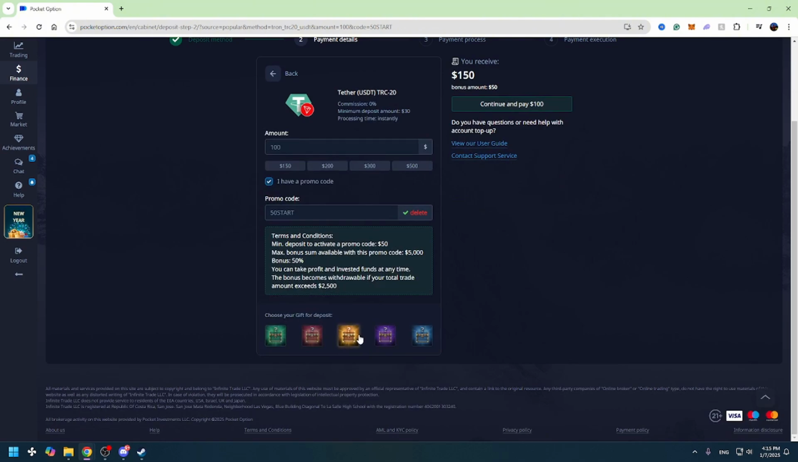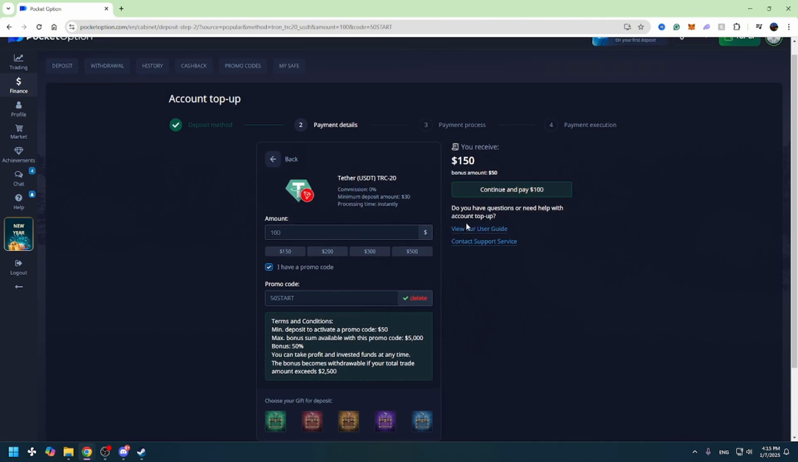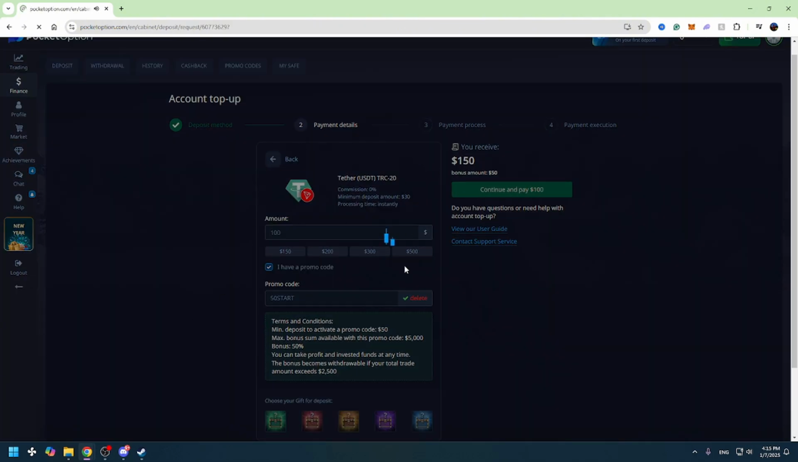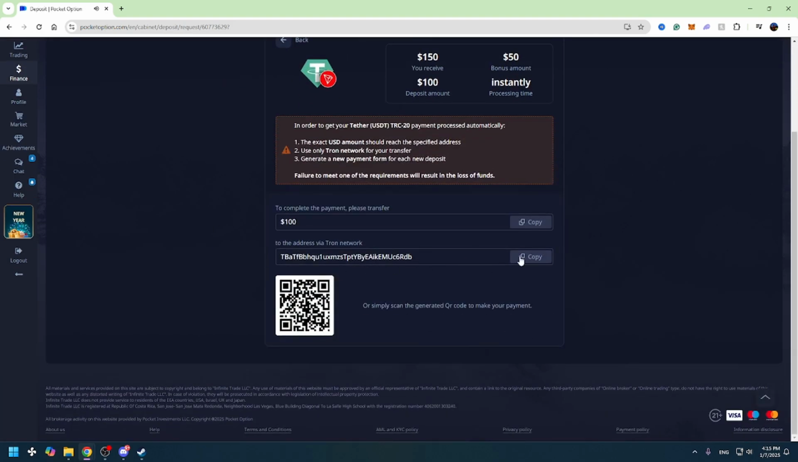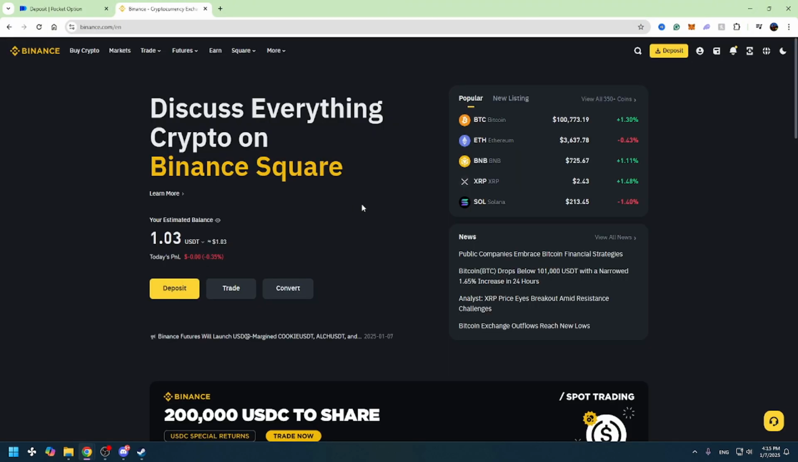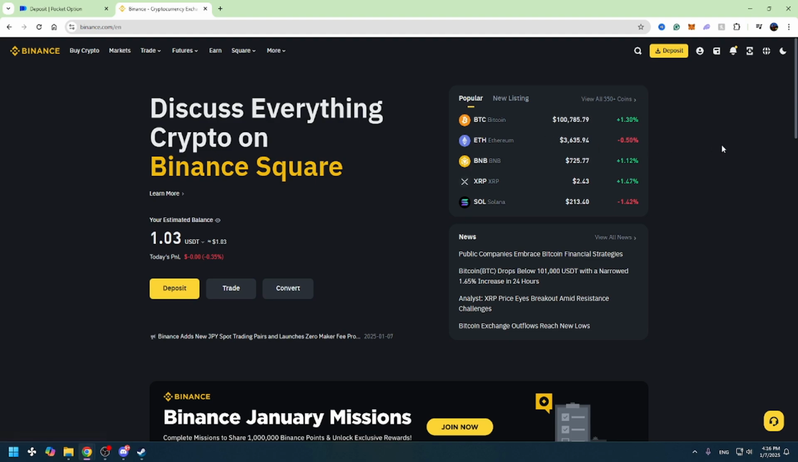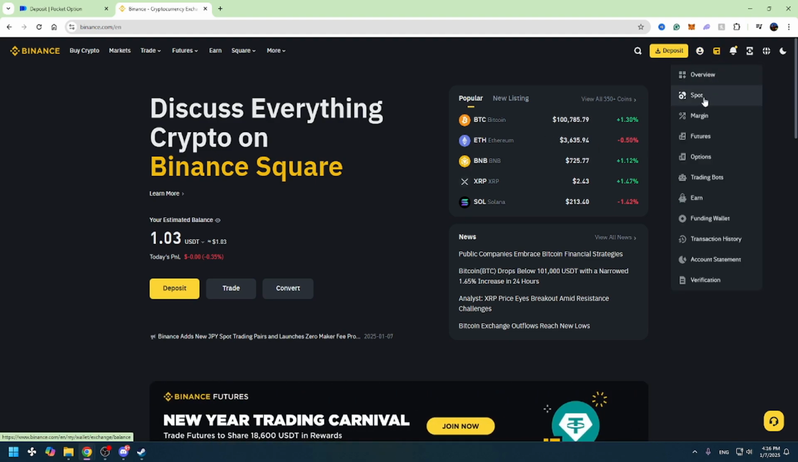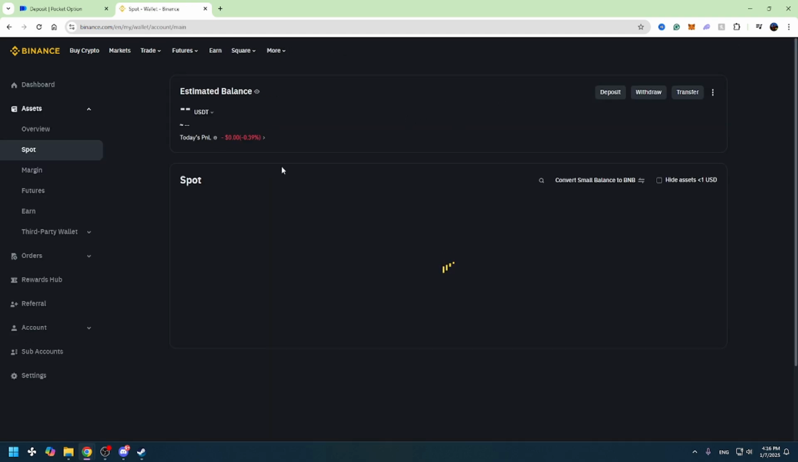And right here you need to click again Continue and Pay if everything is correct, and you need to copy this wallet address. Now let's go to Binance. When you go to Binance, make sure that you have available 100 USDT, and you need to go to your spot account where you have your balance, guys. So let's go to the spot account right here.